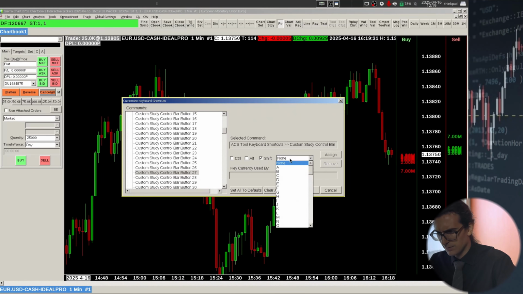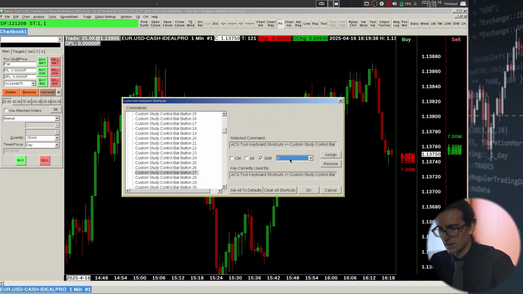I clicked here and then I actually physically pressed the key, which is an interesting quirk that Sierra Chart did there. You click there and then you press the key and it automatically fills it in. That's pretty good. Yeah, so Shift X and then assign. That's for button number 27.